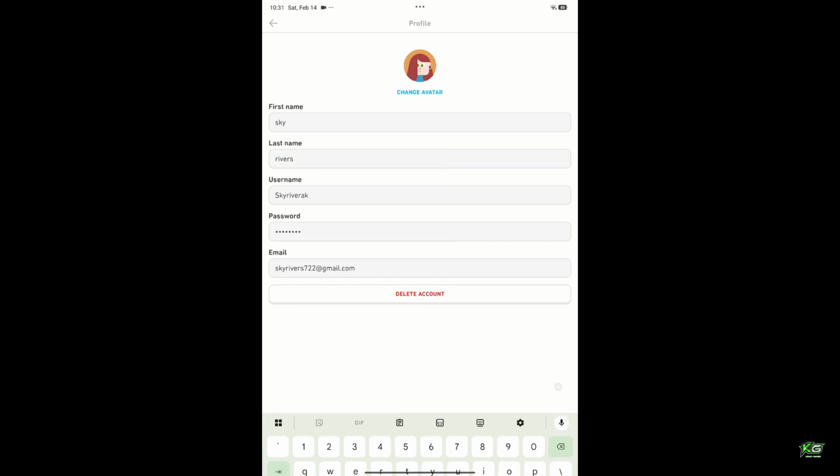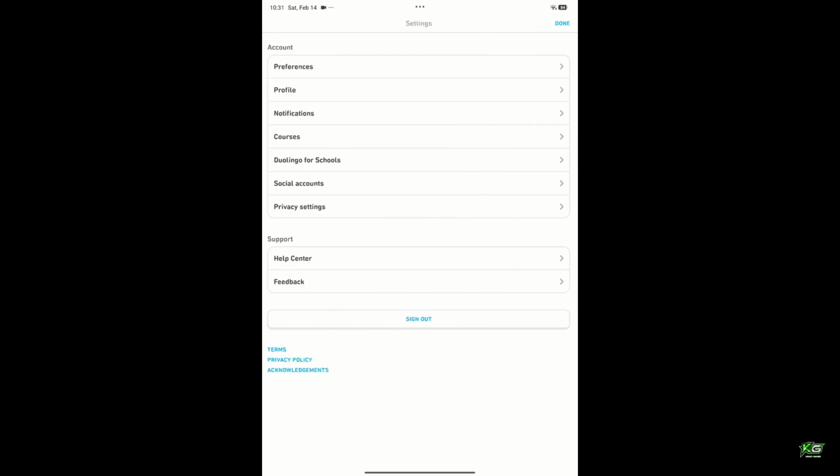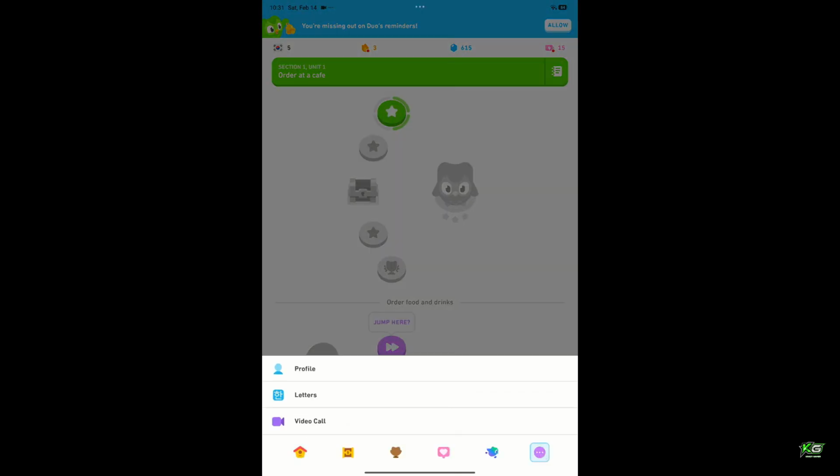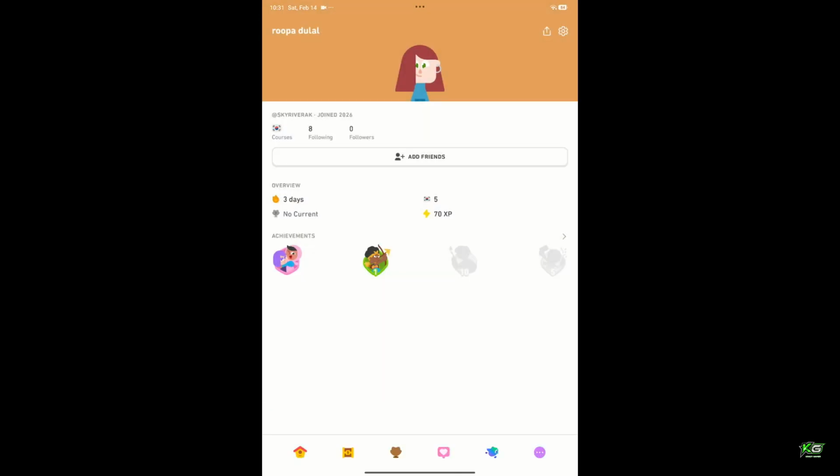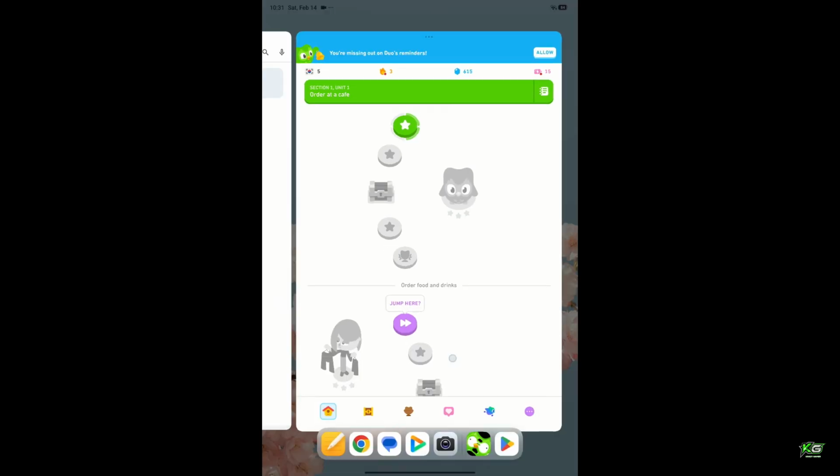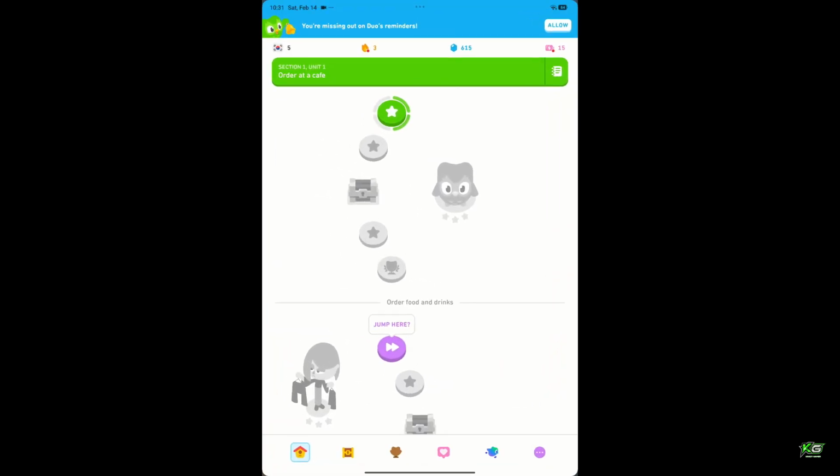And once you are done, you can head back to the home page. Now you've successfully changed your display name on Duolingo. You can refresh the application or restart it so that the change takes effect.